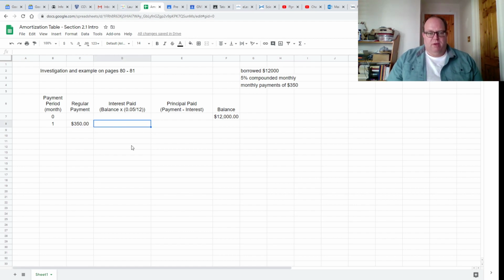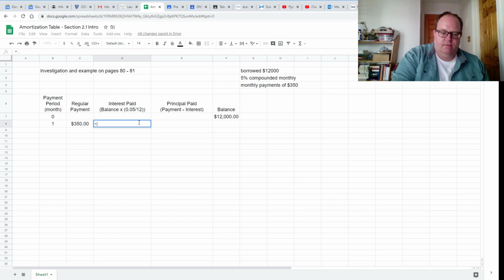Now the interest paid, notice that that's the balance times 0.05 over 12. So here's how I'm going to refer to that. I'm going to hit equals, and you can also see your formulas happening up here. It's going to equal my balance, which is in F7, times, which is the asterisk on your computer, 0.05 divided by 12.